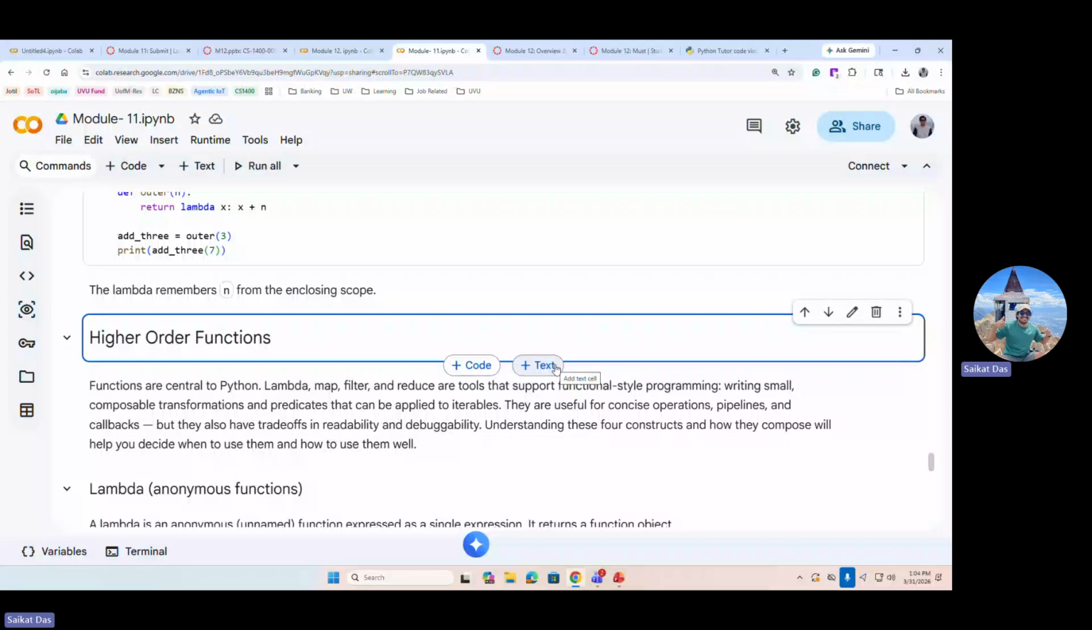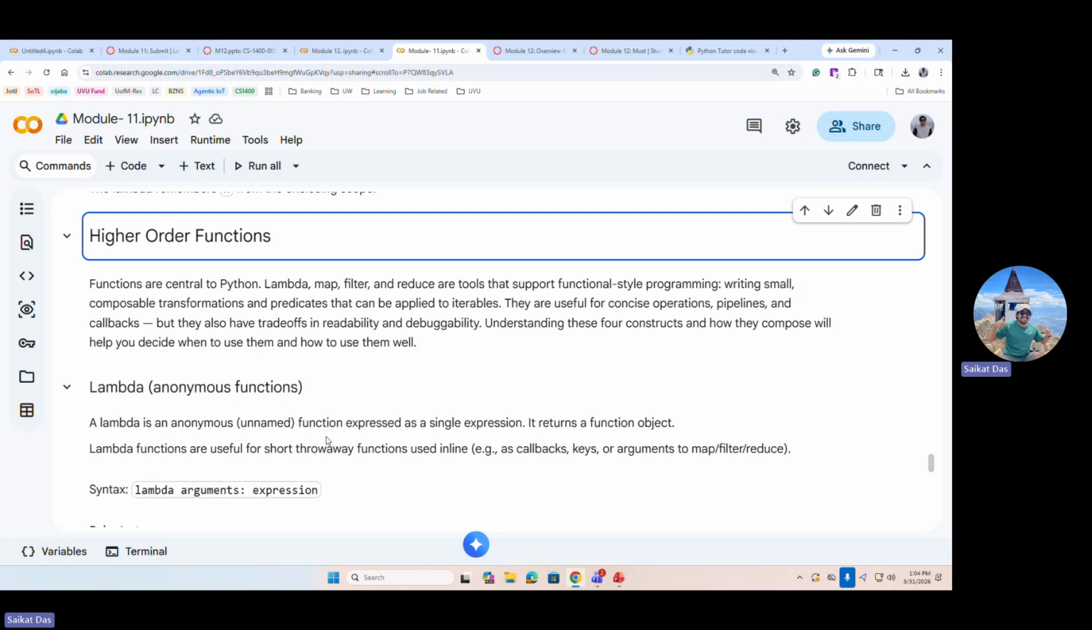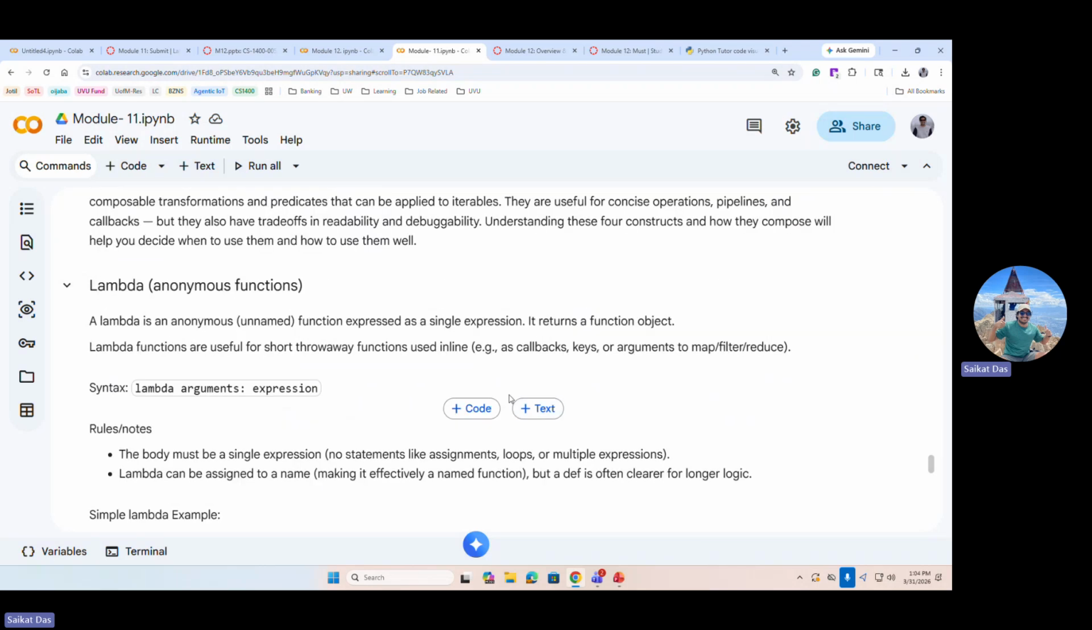For a short function, for example 1 or 2 lines of code, you don't need to write a full function. Instead, you can write an inline function, which is the anonymous function or lambda function. You need to know the syntax for the lambda function. The syntax is lambda, then arguments, colon, expression.